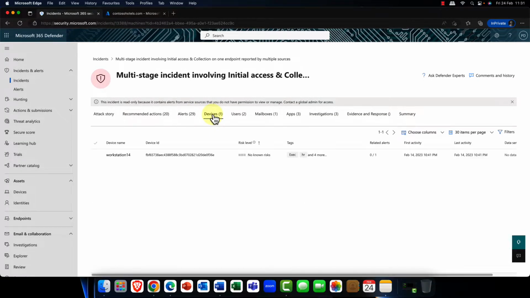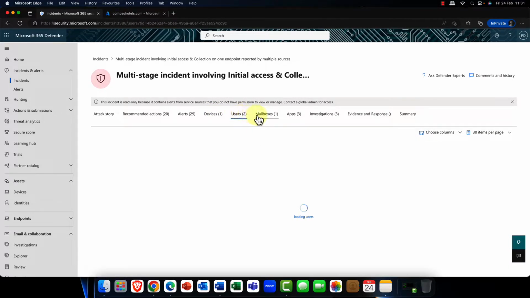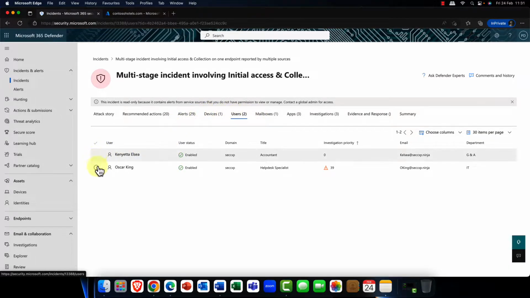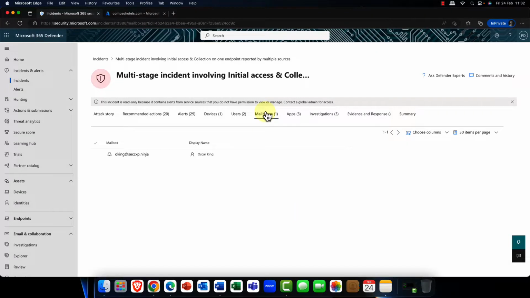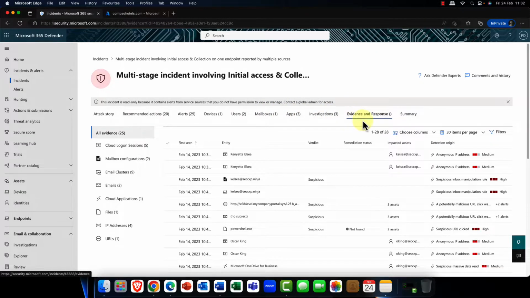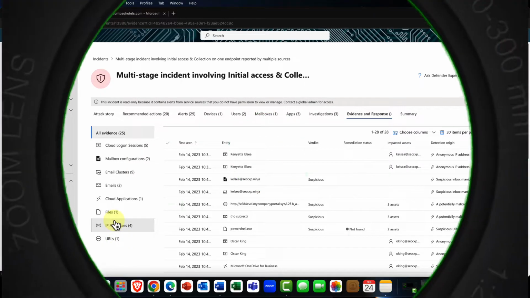What devices are being affected here? Are there any users affected in this case? So again, this would definitely warrant additional investigation. Are there any users' mailboxes that have been affected? Any apps? So also evidence and response. So if you're doing a digital investigation and you want to gather evidence, this could be very useful.